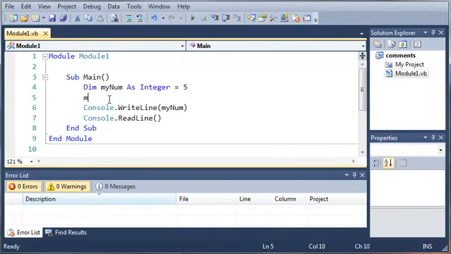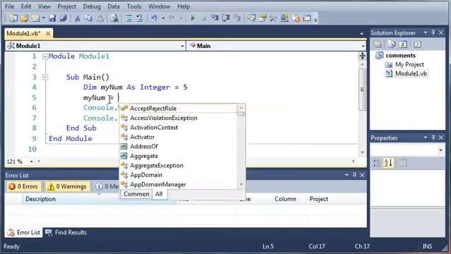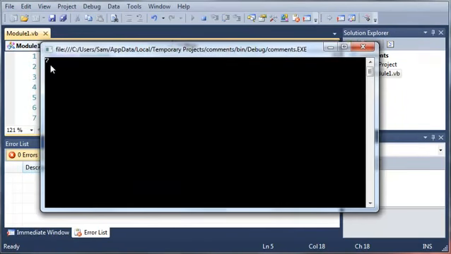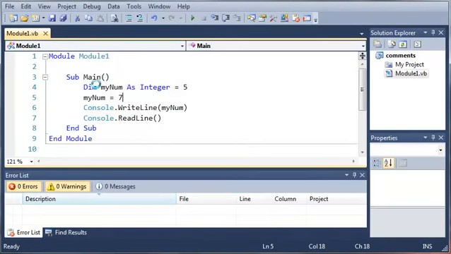Now if I come down here and set my_num equal to something else, such as 7, and go ahead and run this, it's going to print out 7, because even though we initialize my_num at 5, after that it's going to change the value of my_num to 7, and it's going to write the most recent value of my_num. It doesn't save the old values, it just updates it. So it starts at 5, we change it to 7, and it prints out the 7, which is what it's currently equal to.